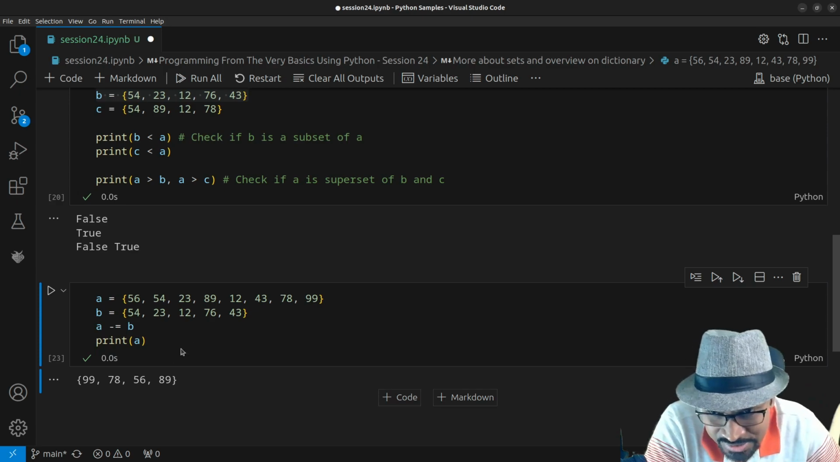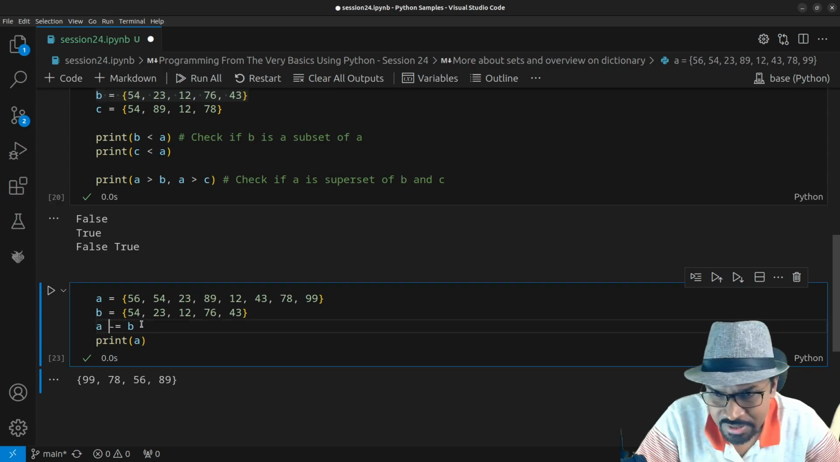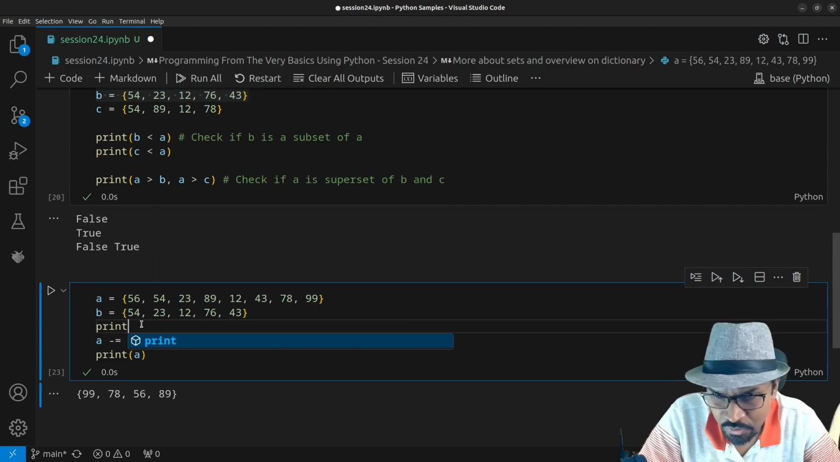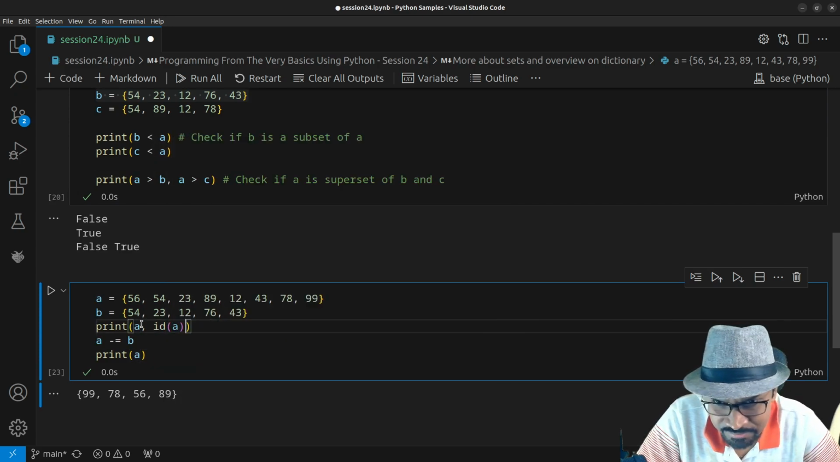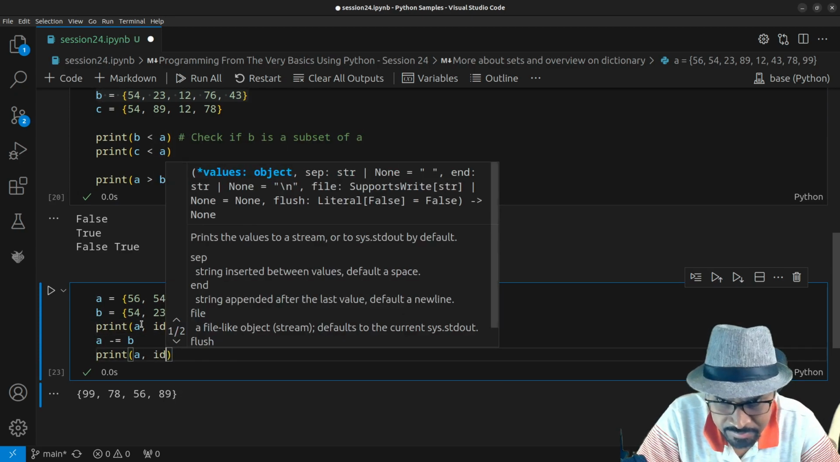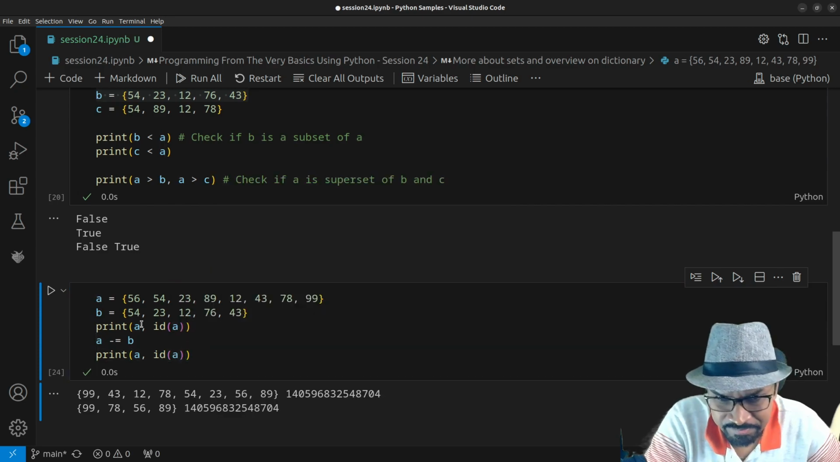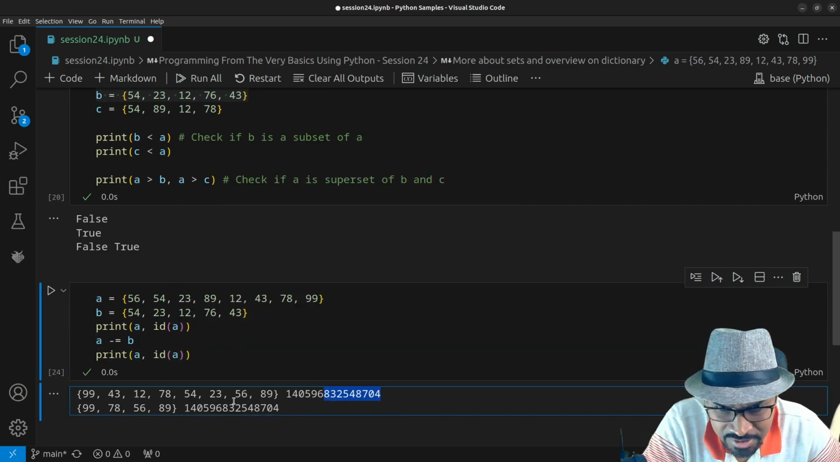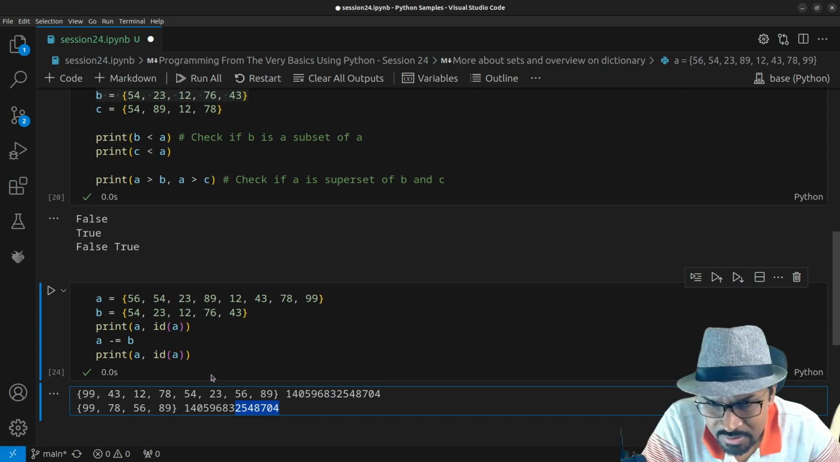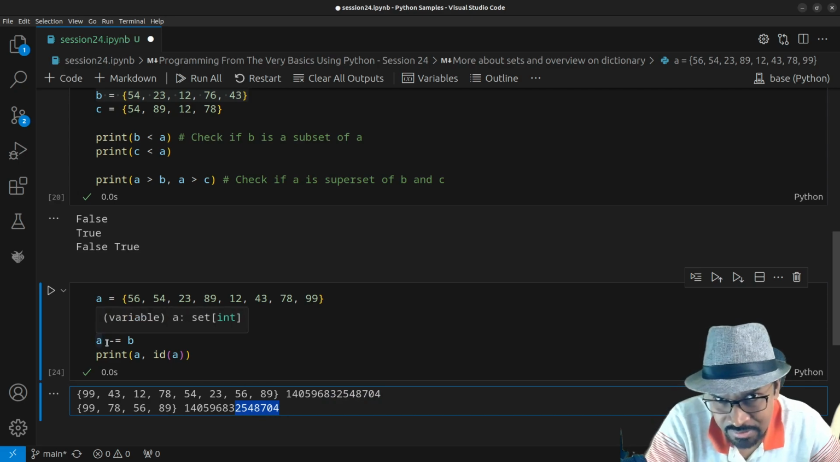You can see that when I try to print the ID of A before and after the operation, the ID would remain the same. Well, you can see that right here. The set difference can be augmented to modify an existing set.